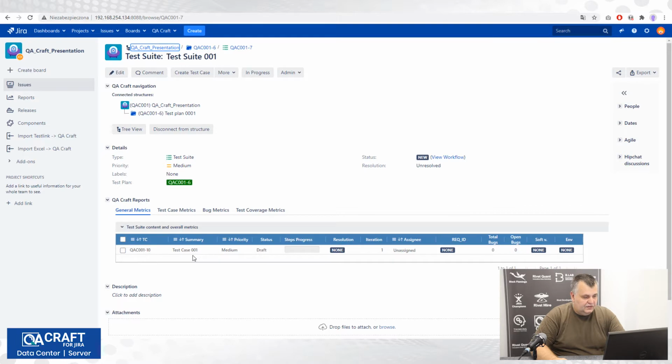We see the first test case. Draft status, not assigned to anyone yet. Not done in any way, just created. For the purposes of testing, we will create a few additional test cases.